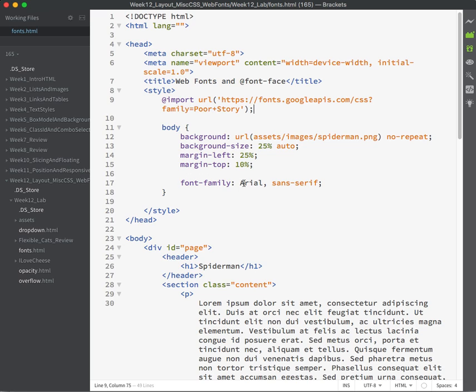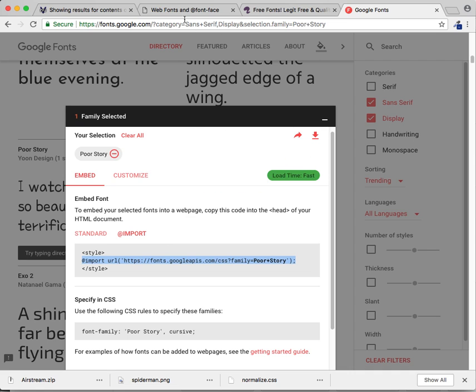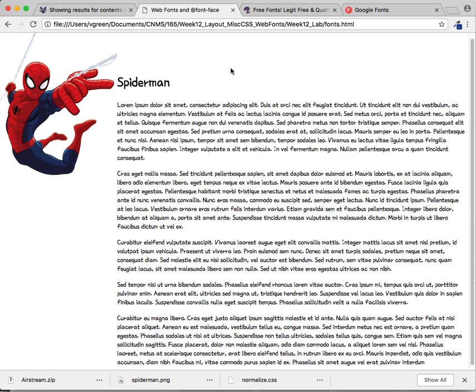And now in my body font, instead of doing this, I'm going to say Poor Story. Only reason I need quotes here is because there's a space in the font name. I could also use double quotes. It doesn't matter, as long as it has quotes surrounding it so the browser knows where the font name ends, since it's got a space in there. My default, sure, we'll stick with cursive. And then I'll save, refresh, and it's going to take a minute to load the font, but then I have a new body font.